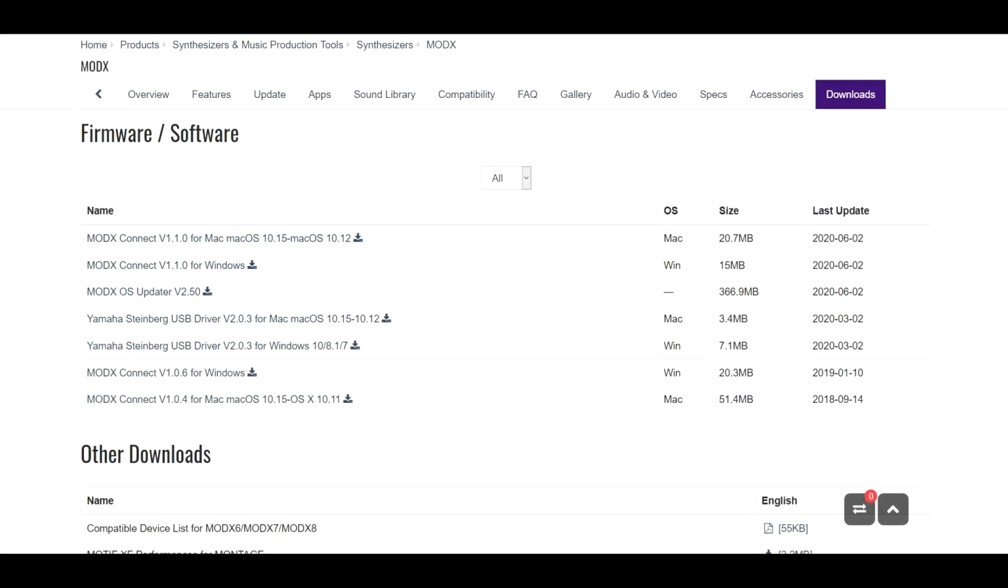First, you'll need to visit Yamaha's site to download the update. If you haven't visited Yamaha's site before, Google Yamaha MODX Downloads, and you should be taken to your country's site. Scroll down the page, and under Firmware and Software, you should see the firmware installer for OS version 2.5. Note that MODX Connect has also been updated with the release of 2.5, and it's probably a good time to check that you're running the latest USB driver while you're here.